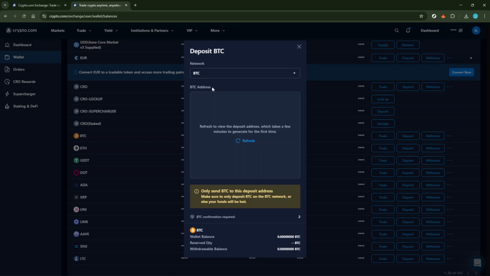There you have it. With these steps, you'll have no trouble finding and sharing your crypto wallet address on crypto.com. Be sure to triple check any addresses before transacting, as crypto transactions are irreversible.